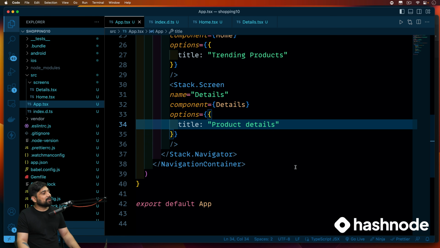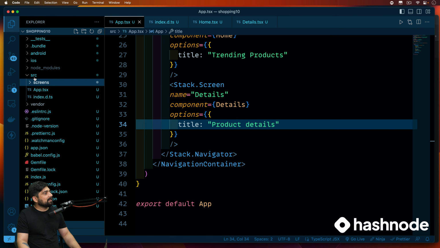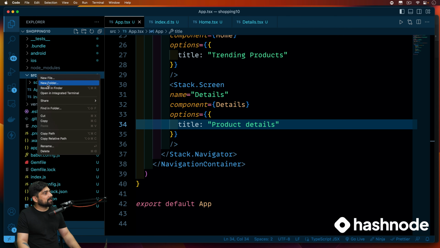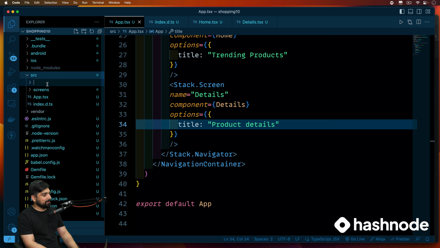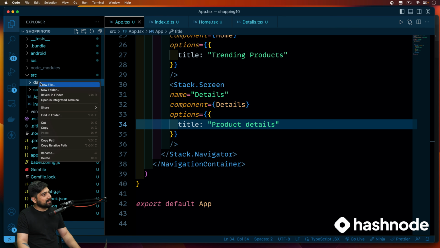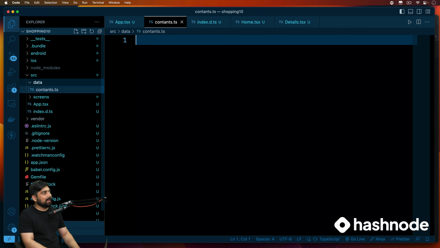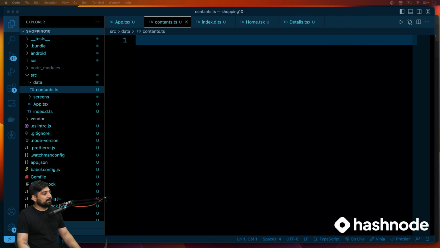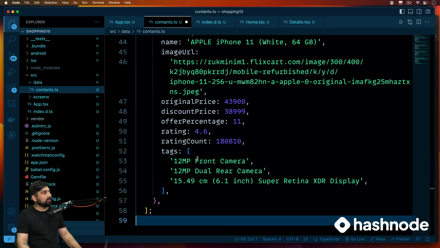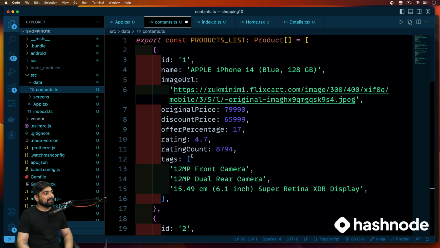Now, in the next video, what we're going to do is, let's actually do this first. Inside the source folder, actually, let's create a new folder and call this one simply data. Now, inside this data, we'll have some constants that I already have with me in my file. So I'll just say constants.ts. Now, inside this, I'll just copy and paste my constant list. So this is the constant list that we have prepared.